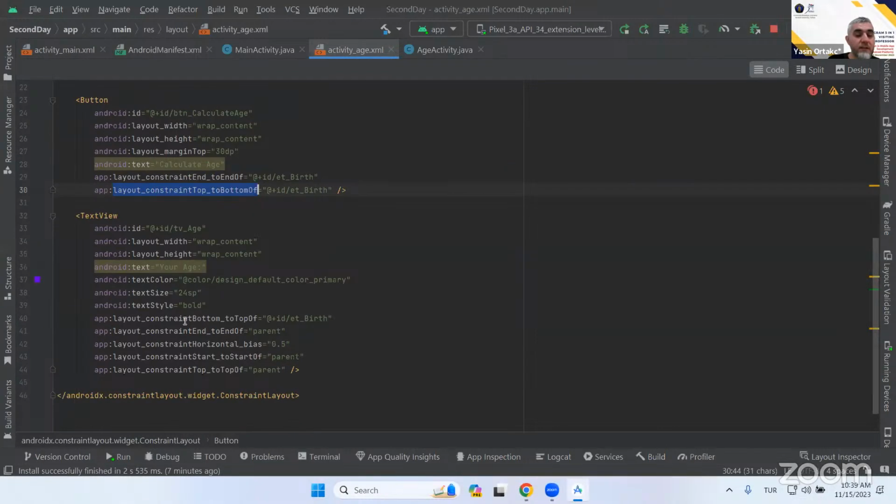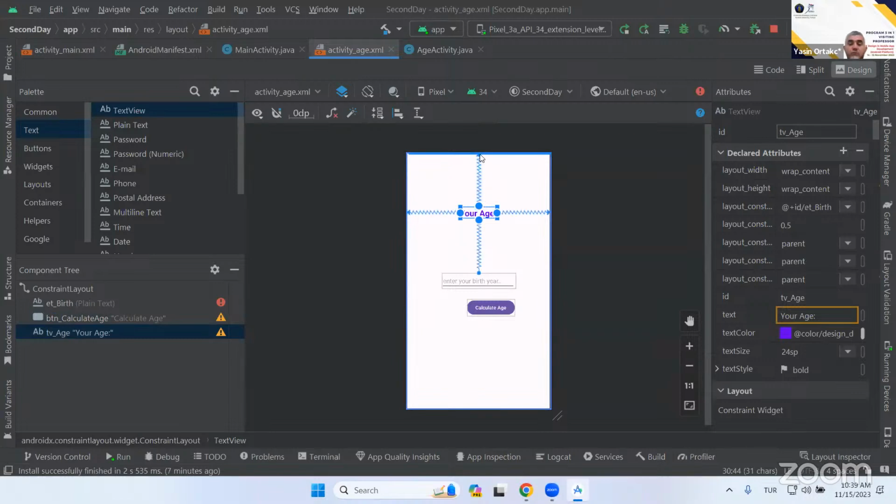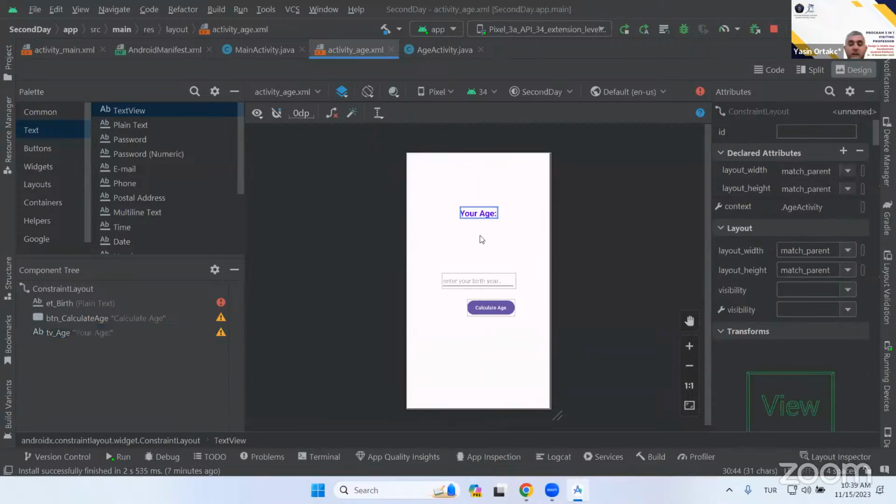So there's a text view. Its bottom is at the top of the edit text birth, and its top point is at the top of the parent. So by this way, its top point is tied to the top of the parent. Its bottom point is connected to the top of the edit text. Which edit text? The birth edit text. So the layout design is okay. We have 3 objects.